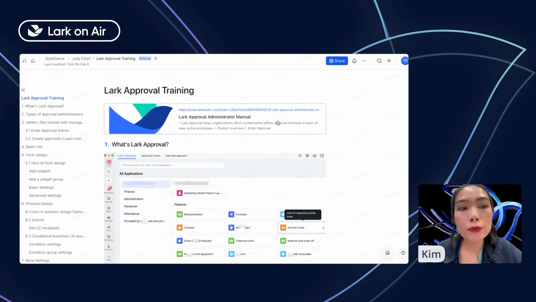All right, so for this Lark approval training, you have this link where there is pretty much every information that the approval administrator can find. However, we want to visualize it a little bit so that we walk you through the key points. And then if we have a few more minutes at the end of the session, I might take you through one of the basic setups.